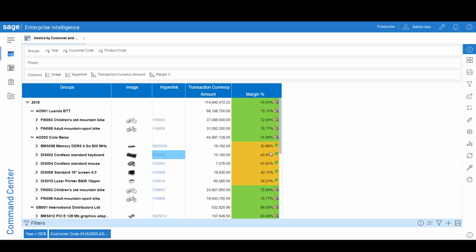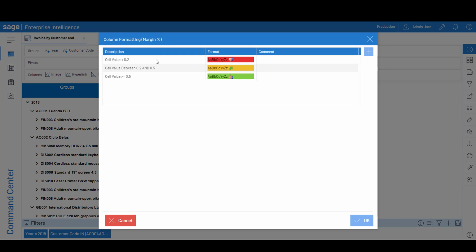For example, in the margin percentage column here, we have set 3 different business rules. We can easily bring out the information that matters the most. So if you go into the margin percentage column formatting, we can see the business rules defined right here, which state that if the margin percentage is less than 20%, we would like to see it with a red background. If it is between 20 to 50, we would like to see it with the yellow background. And if it is greater than 50%, with a green background.